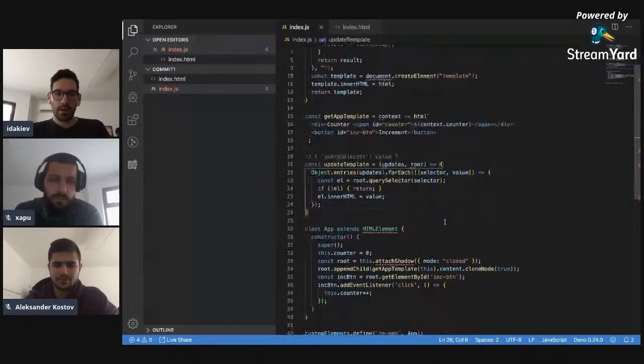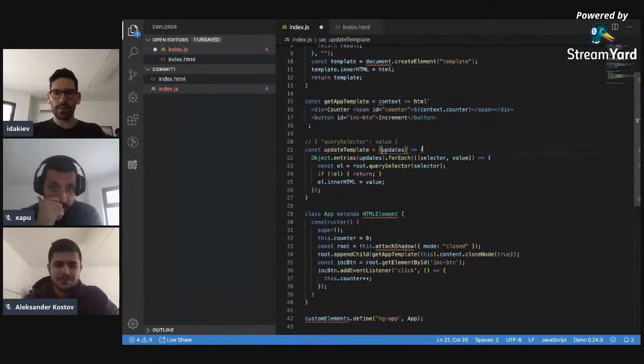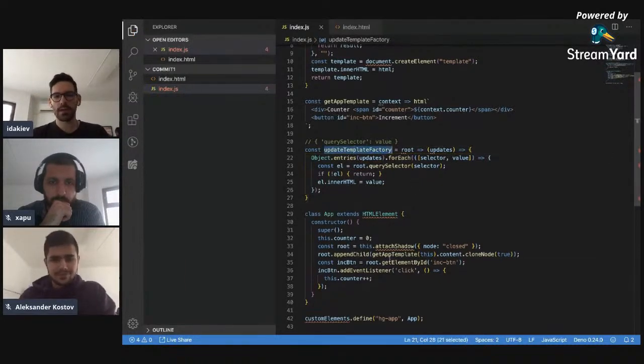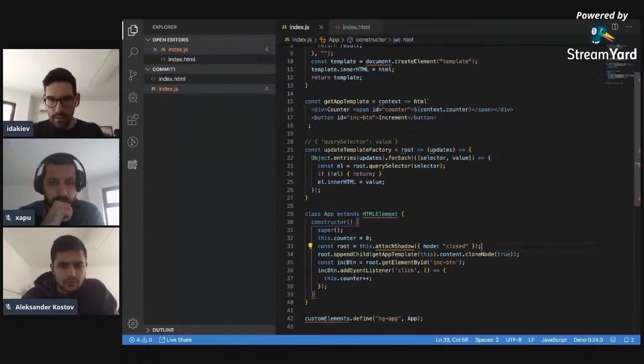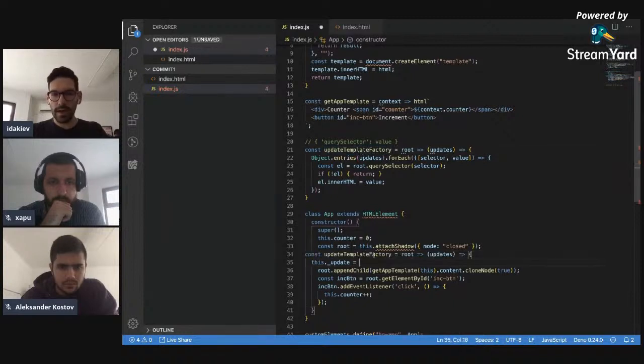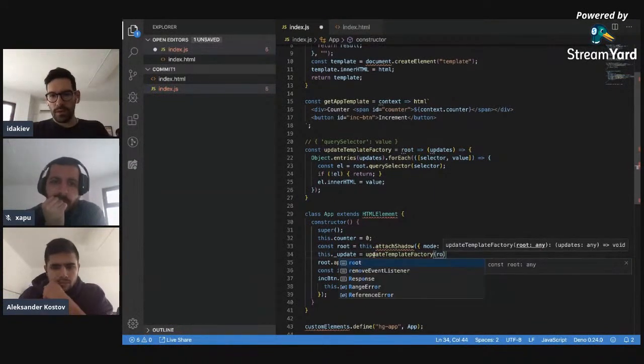Okay. So let's use this thing. Let's just create a factory for it, updateTemplateFactory. And I'm here going to get the root, which is going to return another function that is going to be used for the updates. And here what we can do is just link this factory to our component by using something like this._update equals updateTemplateFactory. Oops. And then I'm going to create it with the root.